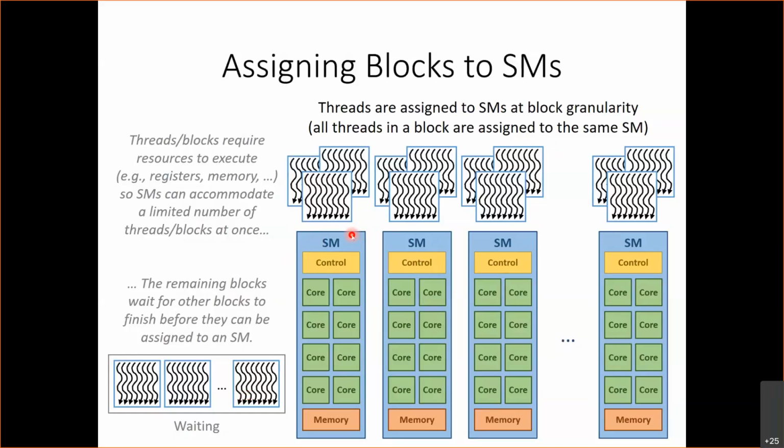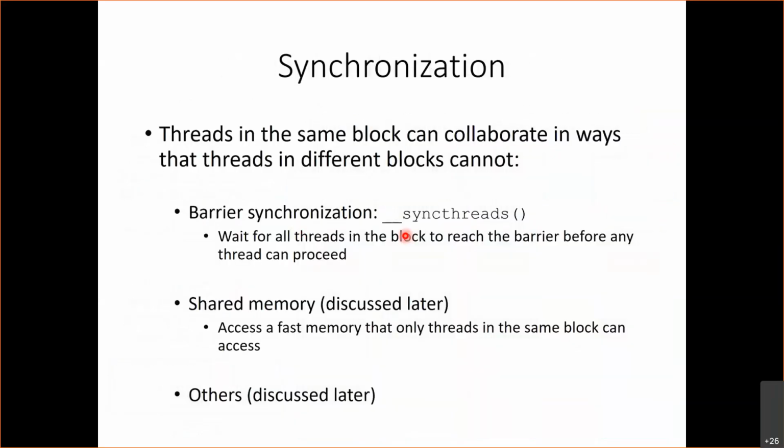We also said that threads within the same block can collaborate in ways that threads in different blocks cannot, hence the benefit of having them scheduled on the same SM. We said that they can synchronize using barrier synchronization, which means they all wait for each other at some point in the code before they keep going. And we also said that they can have access to a fast shared memory that only threads in the same block can access. And we'll actually talk about these two things today. Then they can also collaborate in other ways, which we haven't talked about yet.